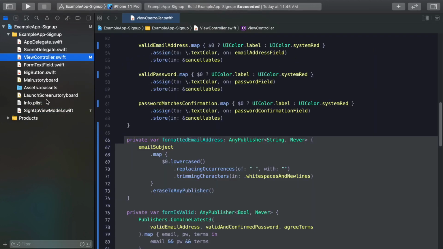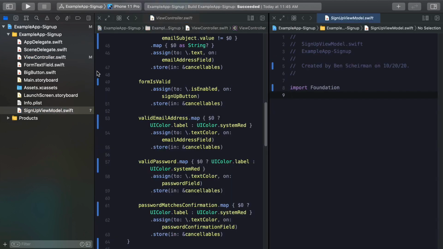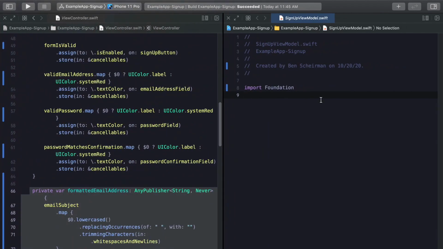And let's just open up our view controller and sign up view model side by side. Now inside of here, we can import Combine. And the only time I would import UIKit in here is if I wanted to use something like UIImage, but I want to try to not import UIKit, so I'm not tempted to put any kind of UI controls in this view model.